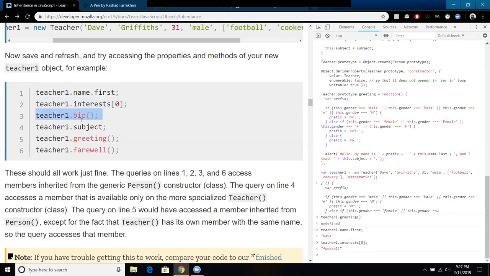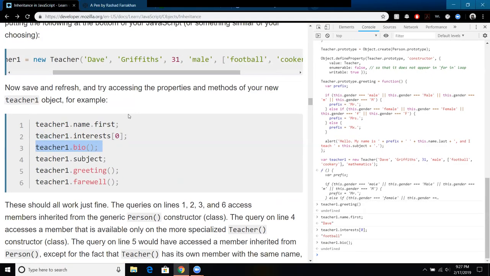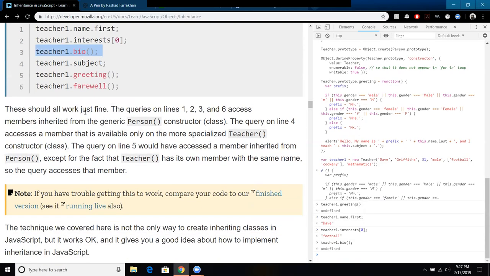And then his bio will be just like the person's, but slightly different because he has different parameters. These should all work just fine. The queries on lines 1, 2, 3, and 6 access members inherited from the generic person constructor class. The query on line 4, subject, accesses. I got it to work on CodePen also.